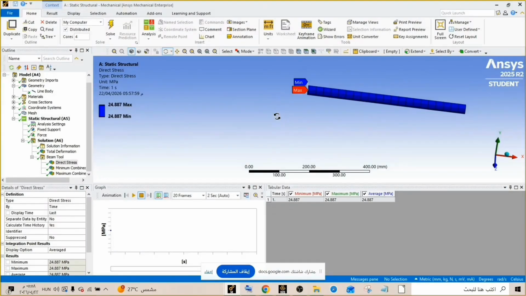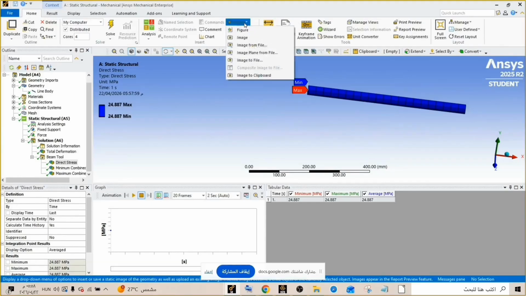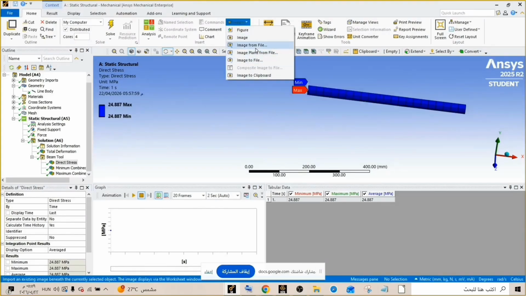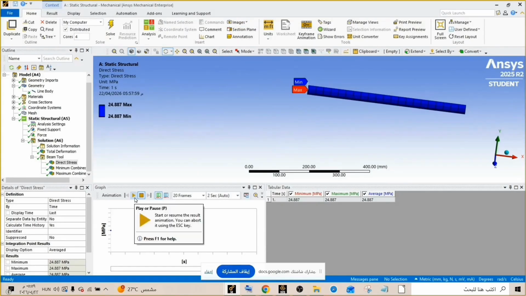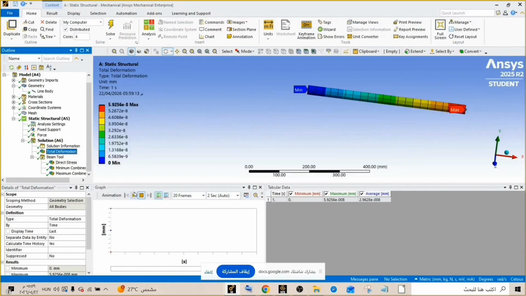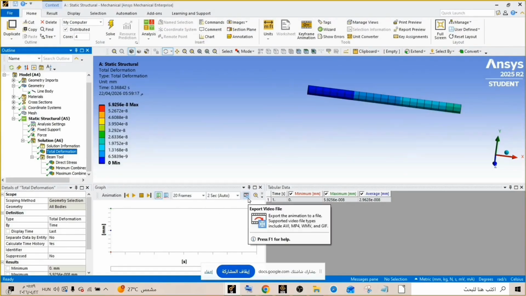And also you can go to images, and you can select image to a file, or you can animate, as you can see, and you can animate also the total deformation, and save the video file.